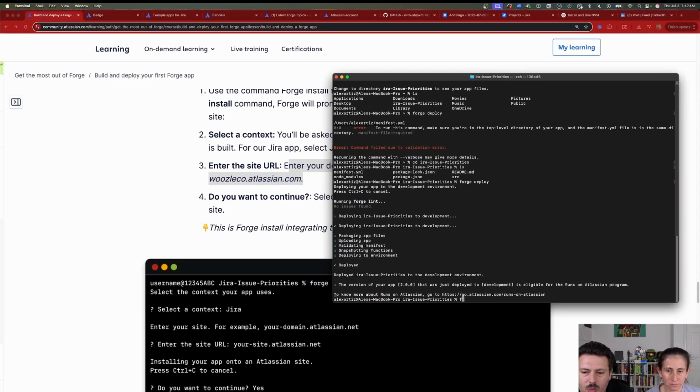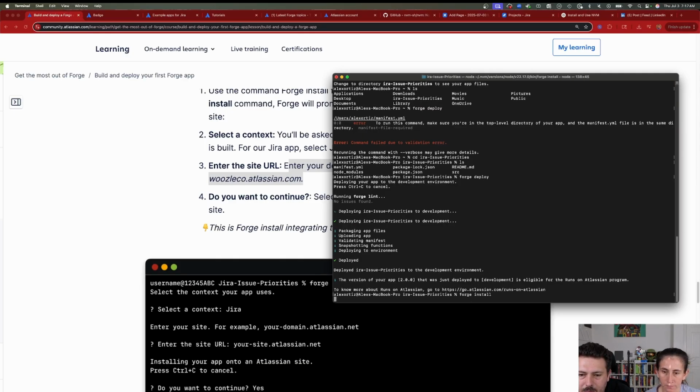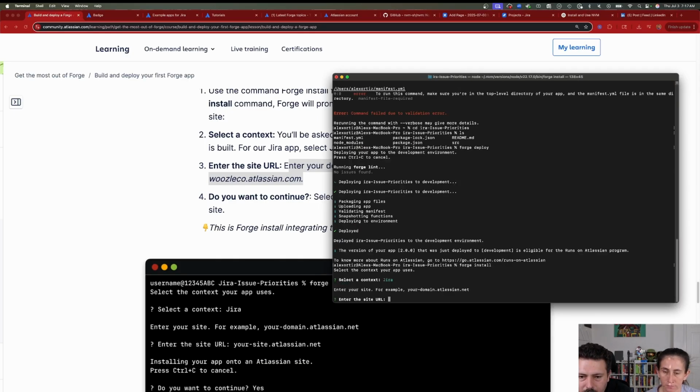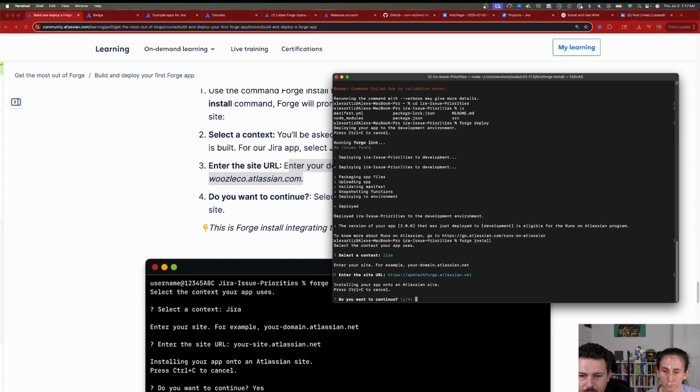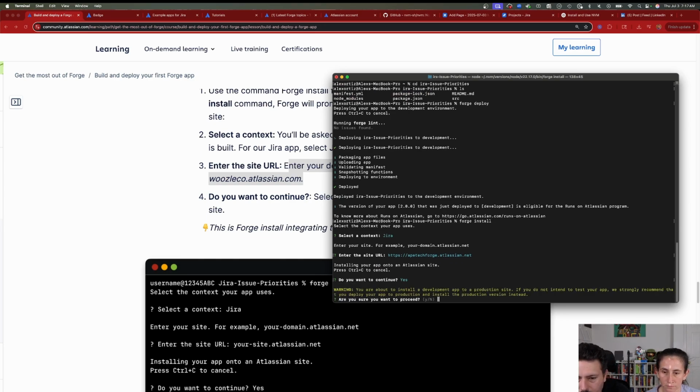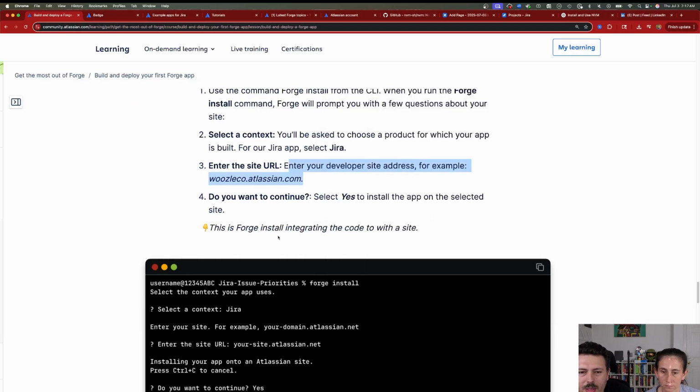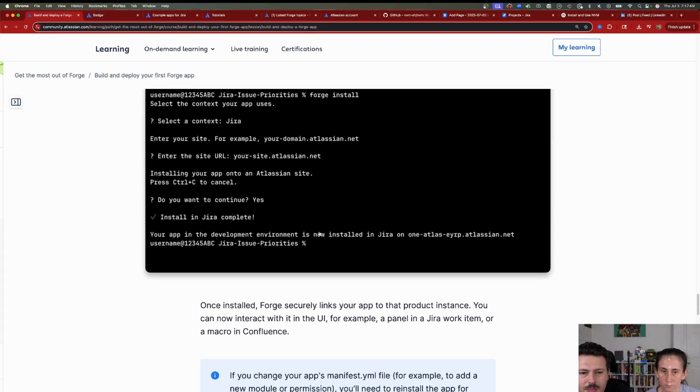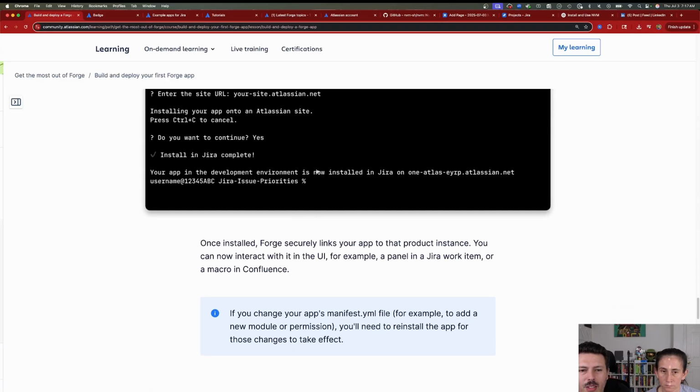Okay, so we're going to do forge install. We're going to select Jira. We're going to paste in our URL. Yes. Read the warnings, people. You're about to install a development app. Okay, yes. So it starts to install, and we're going to wait for the install in Jira to complete.